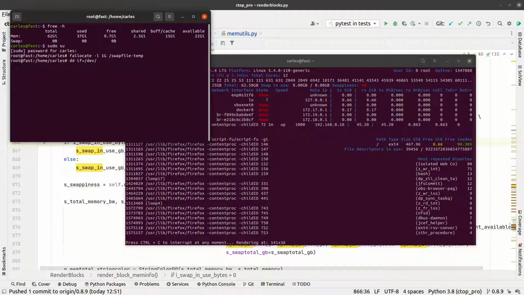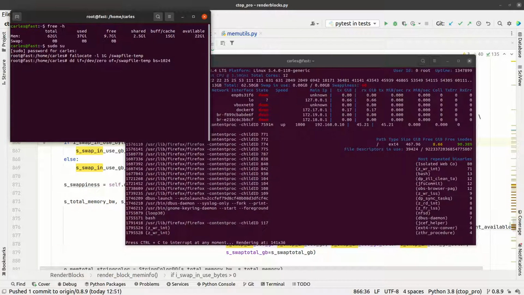I'm gonna initialize it with zeros. Swap file temp, block size 1024, count, and I will add status equal progress, so I see the progress.